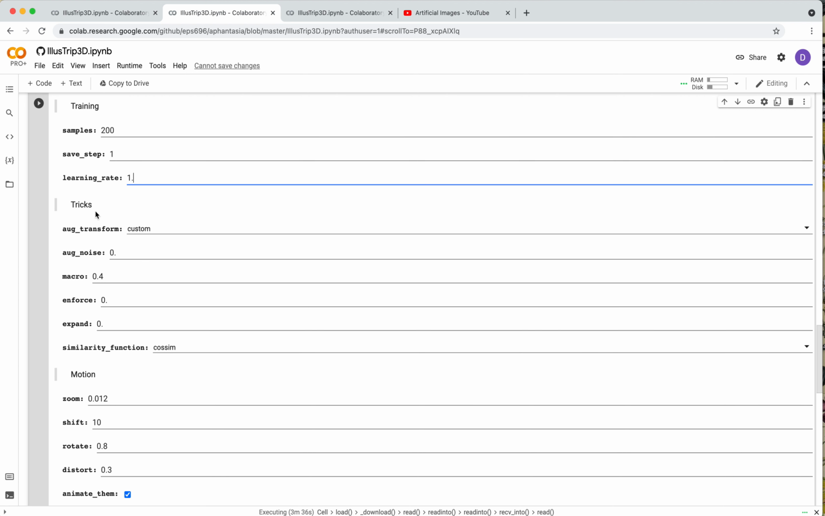Augmentation tricks, so we talked about this before. Adding noise, macro might give you better centralized images. And there's two here called enforce and expand, which I've yet to really explore, but as I understand it, this should help increase diversity and quality. I've gotten good samples before without even setting these, so you could probably leave it. Similarity function, I believe, is tied to how these work. Again, I haven't really played with this, so I set this as whatever the default was.